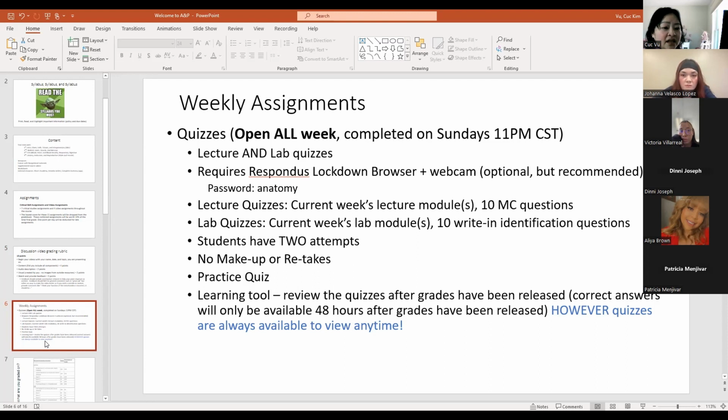I recommend it. The quizzes should never require a password. If it does, though, the password is going to be anatomy. Okay, so when I first started teaching this class like 7 years ago, we had it password locked. It's not password locked anymore, but sometimes it reverts back to that original setting. But if it does, the password is anatomy, but none of them should have any passwords.